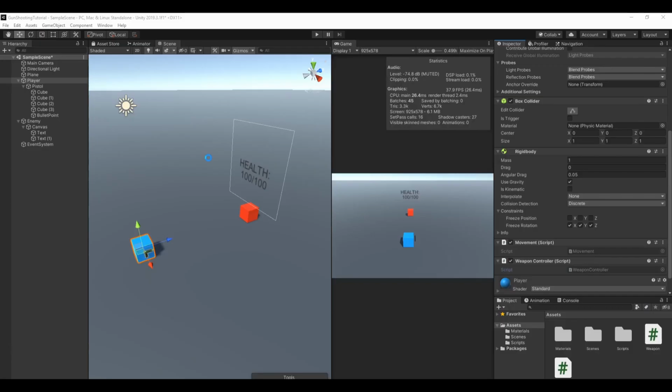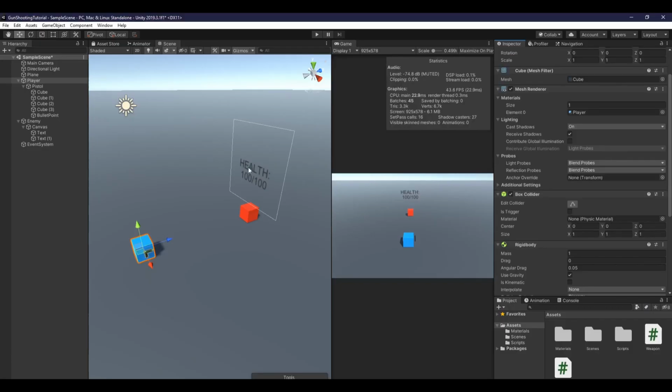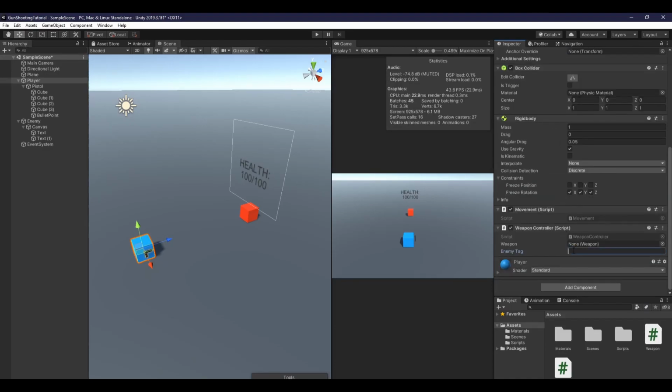Now let's open Unity again, and add the enemy tag, and the weapon to the controller script. We are now ready to test the weapon.